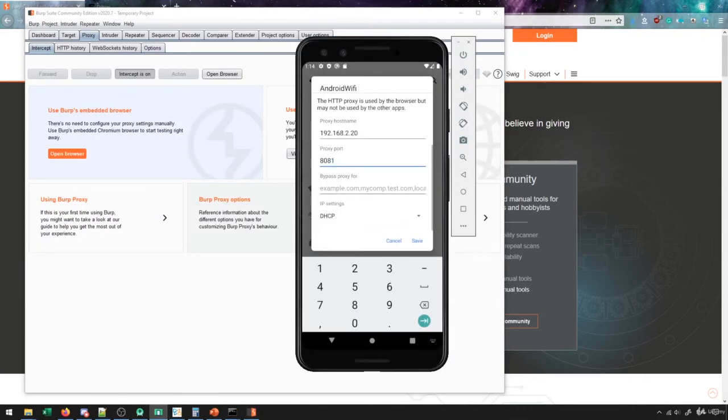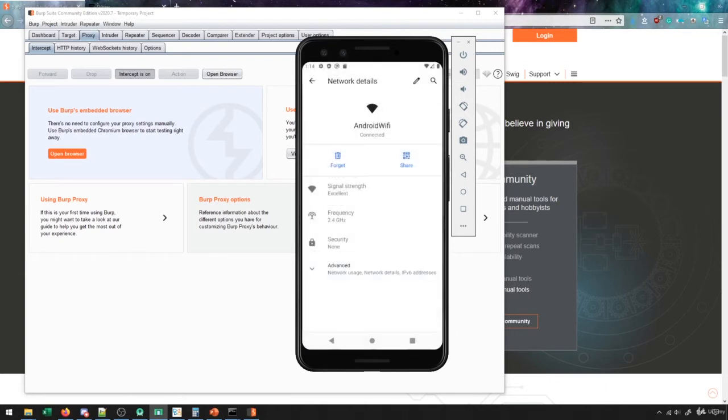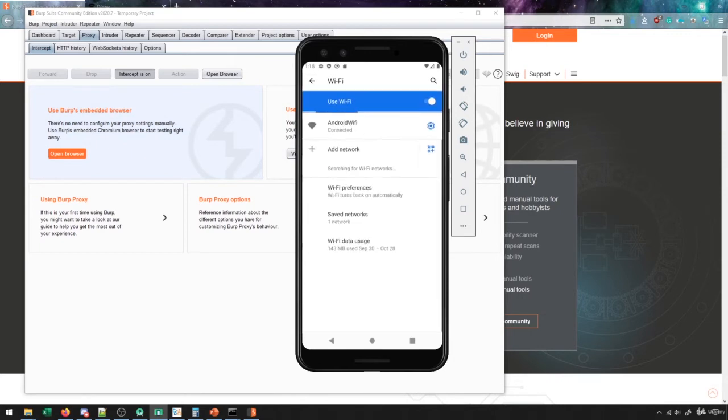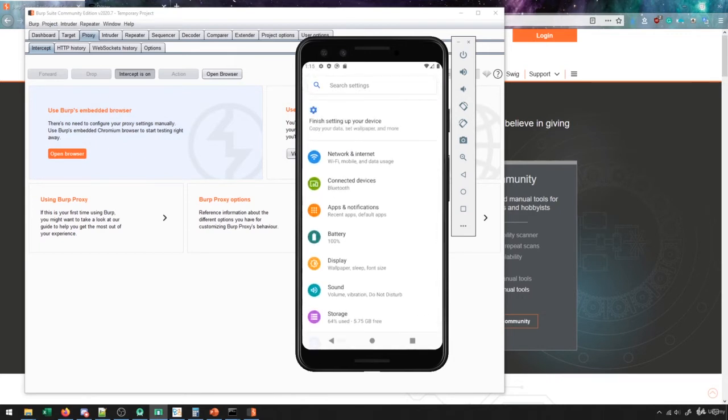And then everything else can stay the same and we can press on save. So at this point, we've set up our proxy between the Android device and the Burp Suite proxy. The main thing that we need to do now is set up our SSL certificate to have Burp Suite's certificate. This will allow us to intercept encrypted communication as well so that we can actually see it and be able to utilize HTTPS.